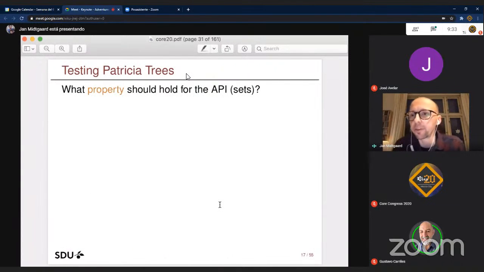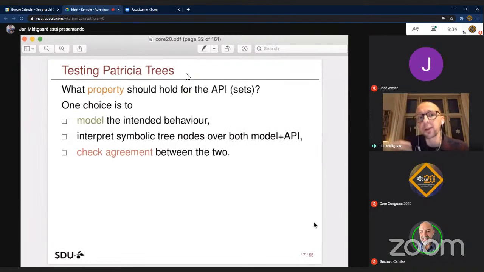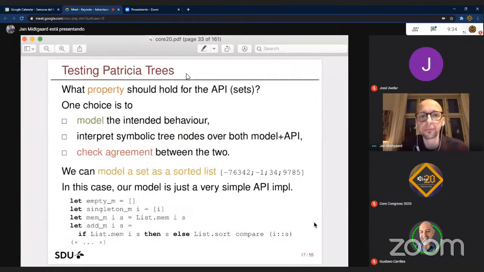So what property should hold for these sets? Now we have a generator, right? What property should hold? Well, you may remember from school that sets should uphold associativity and commutativity and so on. And that's one valid approach to test this stuff. You could also do the model-based approach that we saw a sequential example of, where we write 2 interpreters, one over the API and another one over the model. And then we check agreement between the 2.